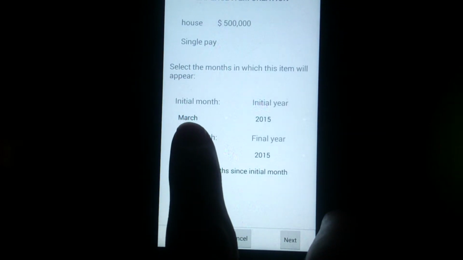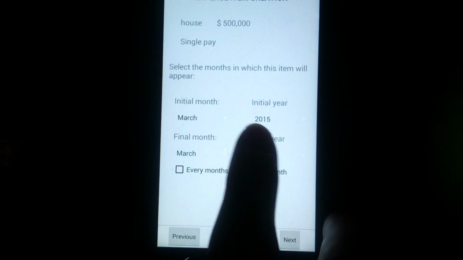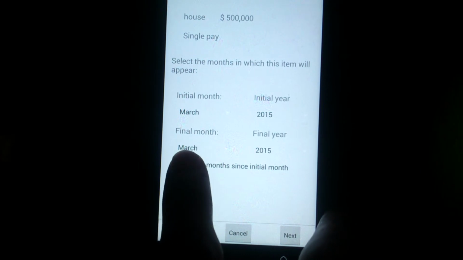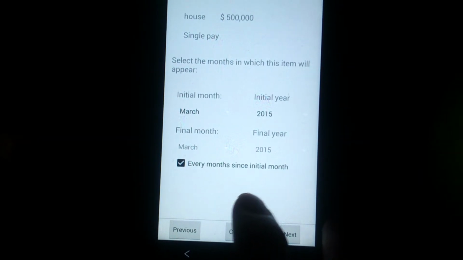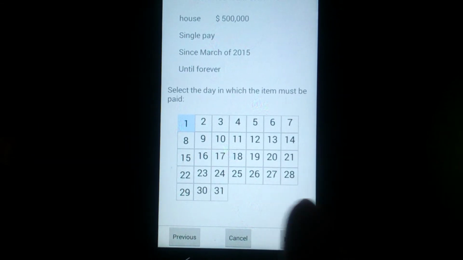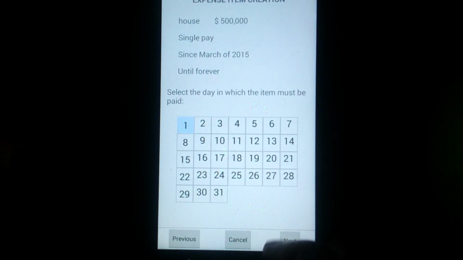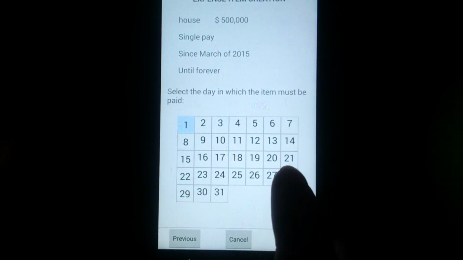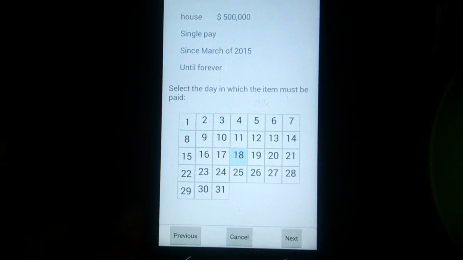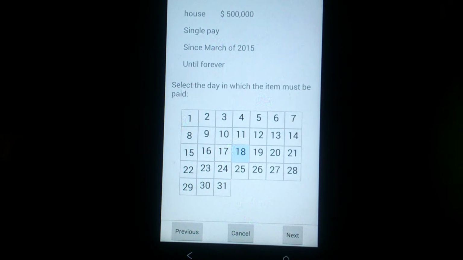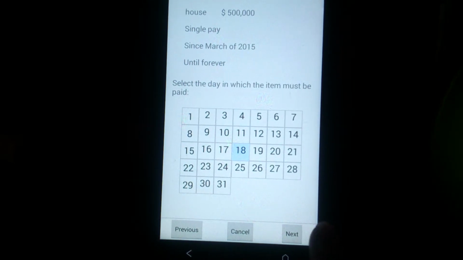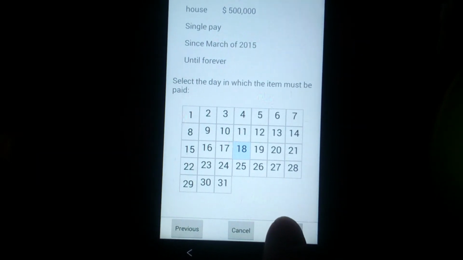So here I will select that the initial month is this month, March of 2015, and here I will say that every month this item will be available. So I click next, and in this screen I must select the day in which that item must be paid. This is registered so that the system in the future could notify the user sometime before when the item must be paid.